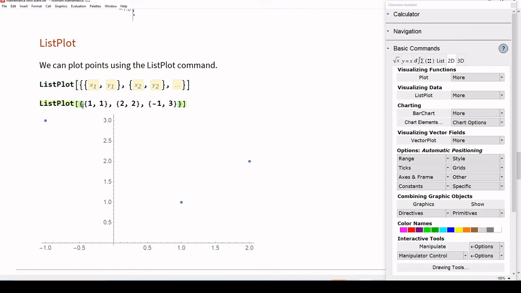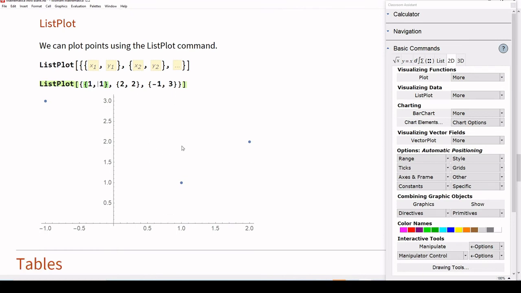When you're doing list plot, there's an extra set of curlies here, and then you start making the points inside. And what it'll do is it just at 1, 1, there's a point. 2, 2, there's a point. -1, 3, there's a point. So if you want to, you know, do points, that's really not too bad. You can do that.